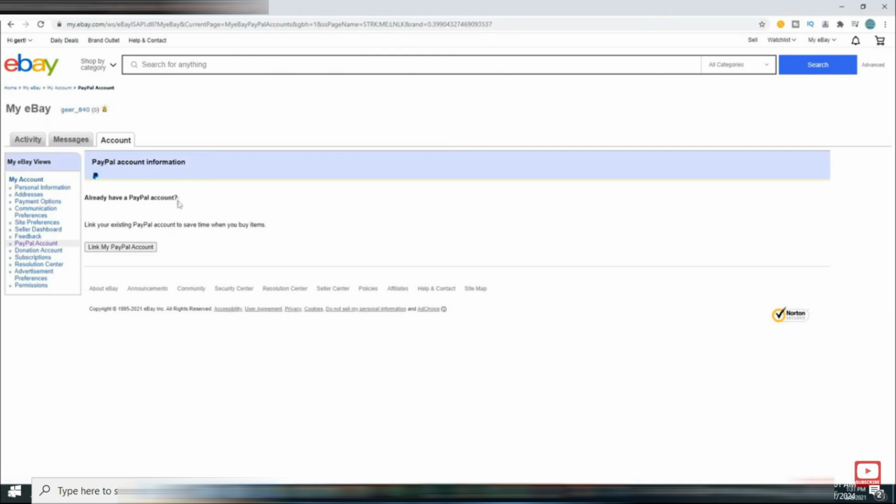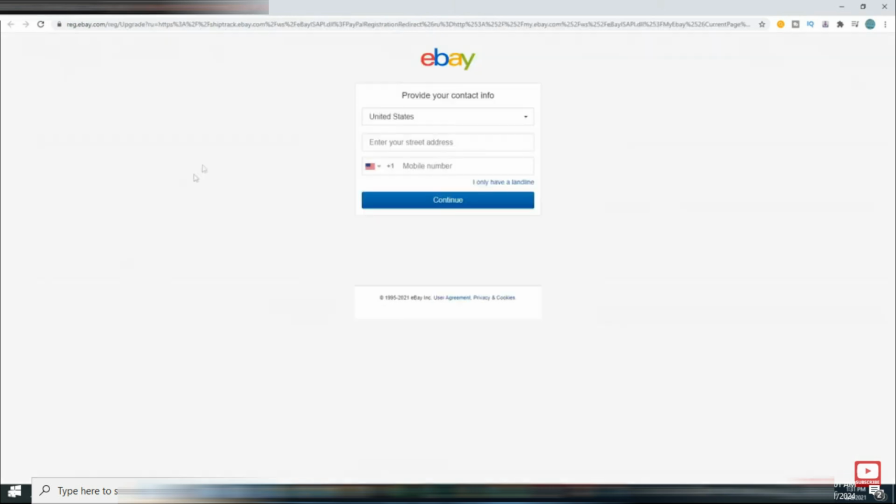Click on the Link PayPal Account button, which will prompt you to enter your PayPal login information. Follow the instructions to sign in to your PayPal account. After logging in, you'll be redirected back to eBay, confirming that your PayPal account is now linked to your eBay account. This connection will make it easier to manage and complete transactions on eBay.